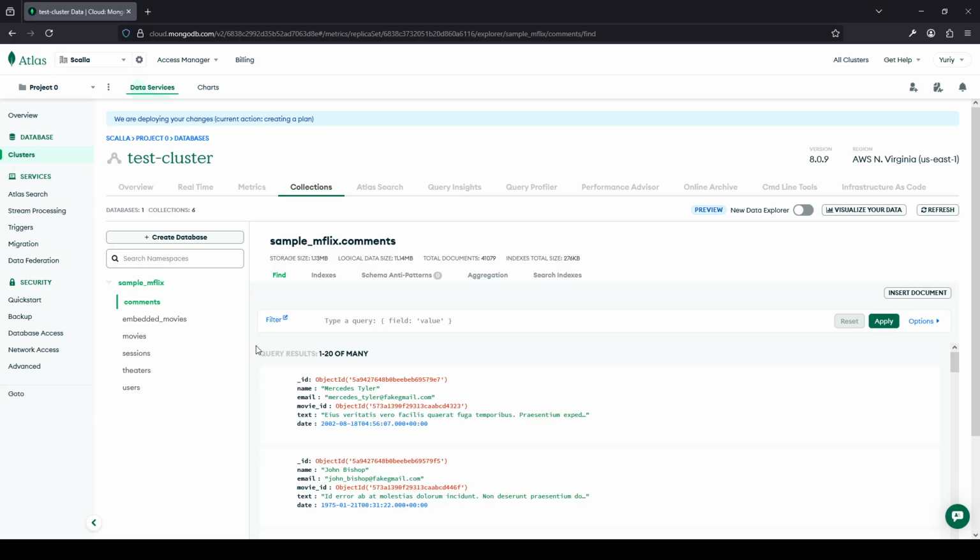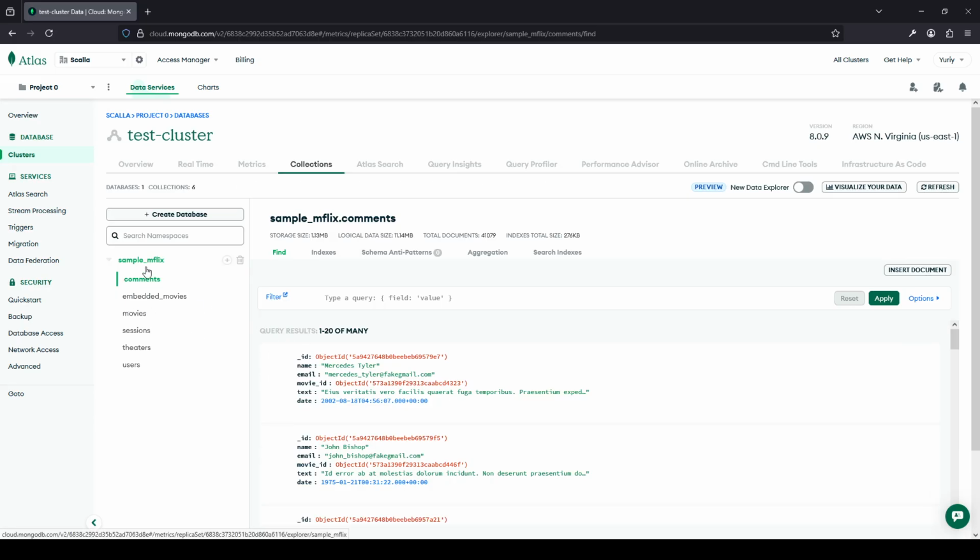Can go through a tour there. So by default, it loaded the sample mflix dataset. Think about it this way: we created a database cluster, and then MongoDB said, "Okay, you want to play around with the database, so I'm going to give you a sample dataset to play around with."